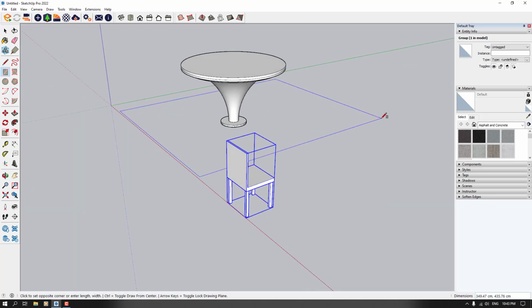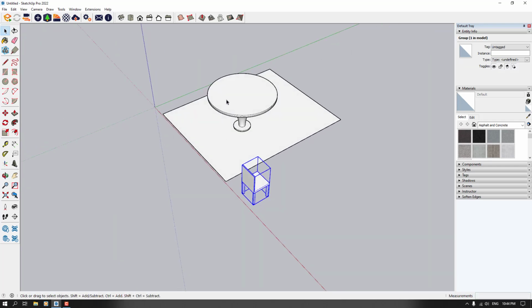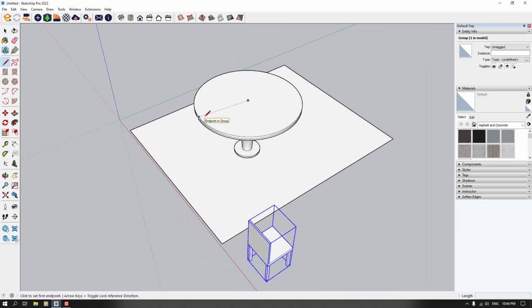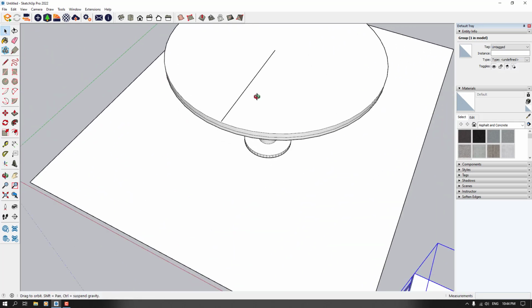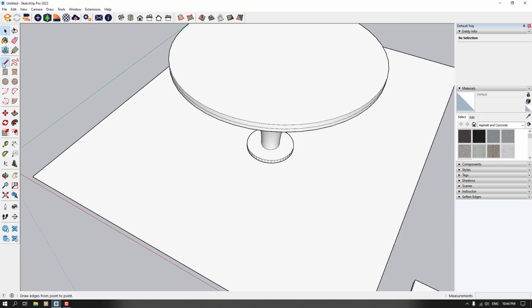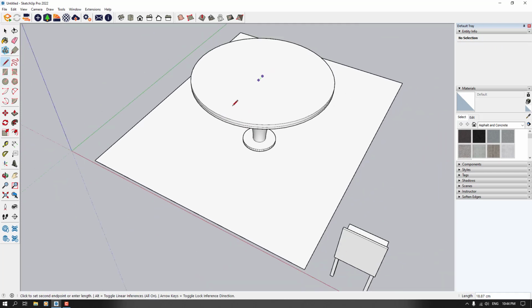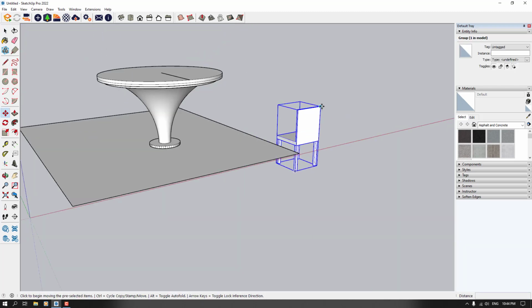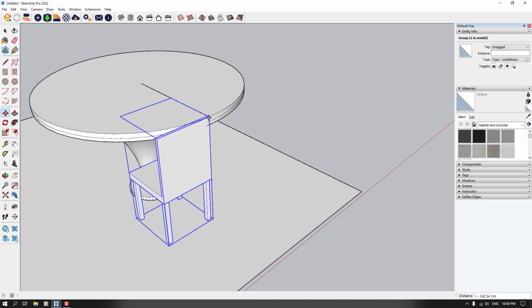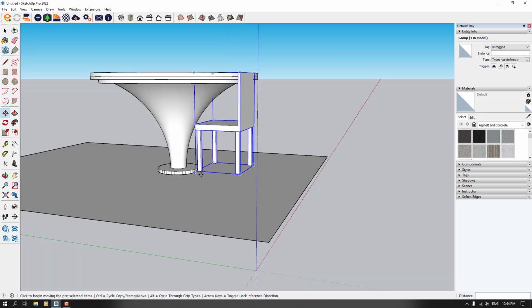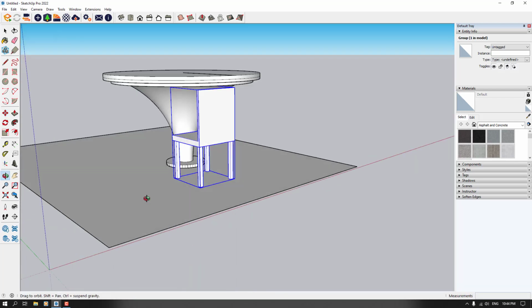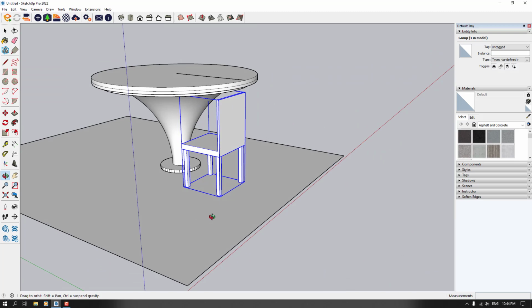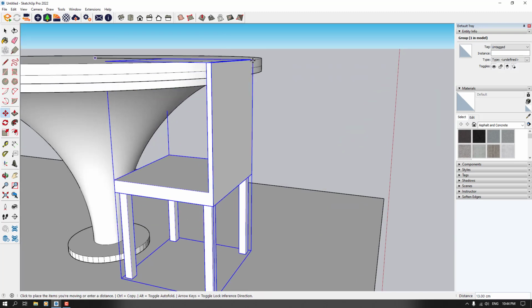I want to draw some face like this, so I'm gonna find the center point of my circle on the green axis like that. So I'm gonna click on this chair, select one of these heads and take it to this place like that. So as you can see, the height of the chair is not good. I'm gonna take this point to this point.